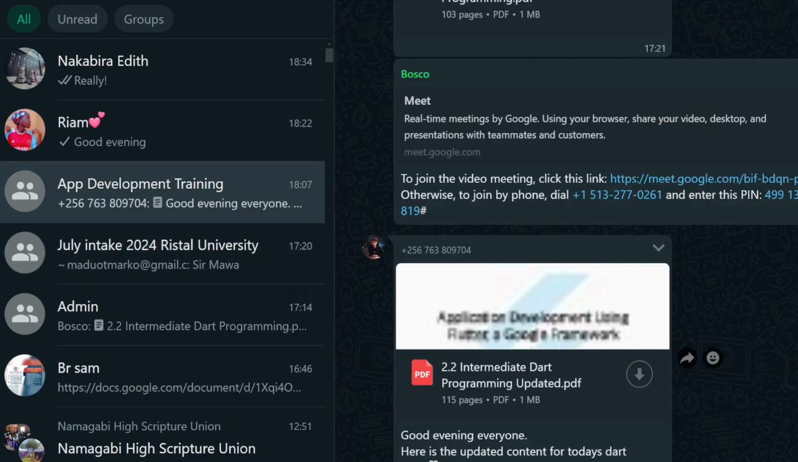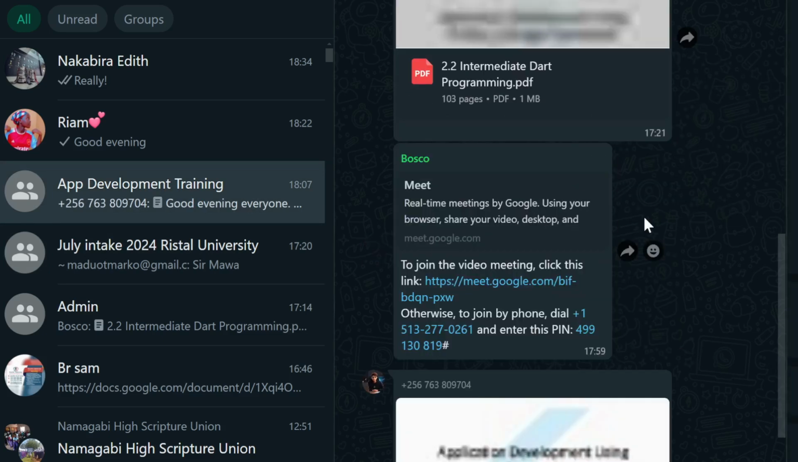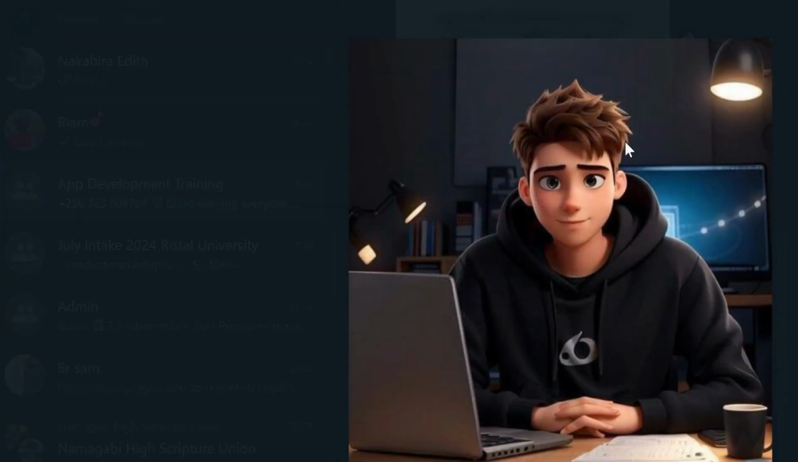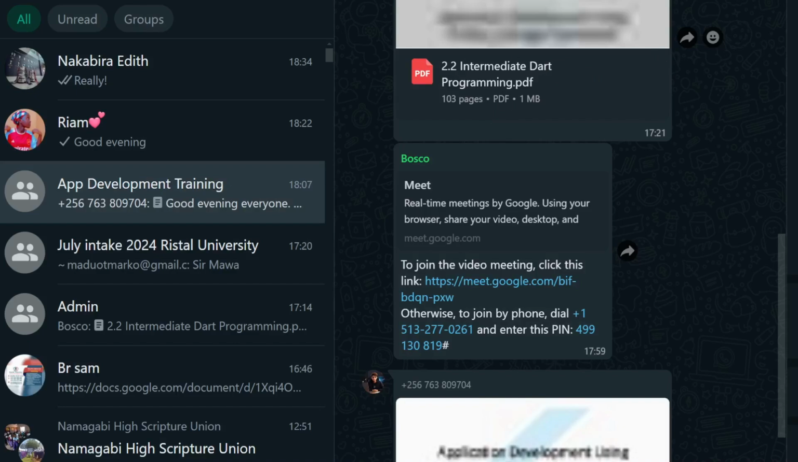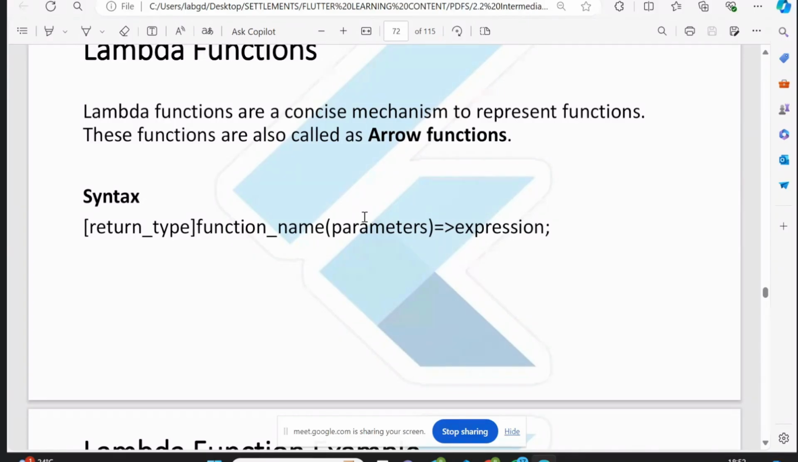So, lambda functions. Lambda functions are a concise mechanism to represent functions. These functions are also called arrow functions, which are very common in programming nowadays. Modern programming languages have a lot of arrow functions. Kotlin has arrow functions, Swift, and all that. Even JavaScript has arrow functions. So that also doesn't leave us out. It gives us the ability to write arrow functions.